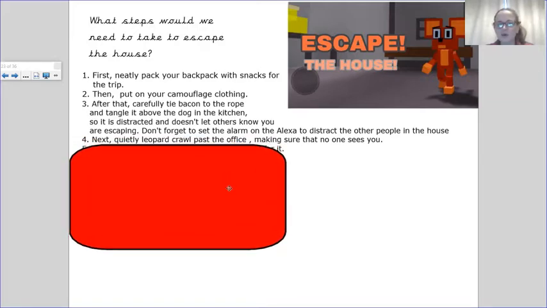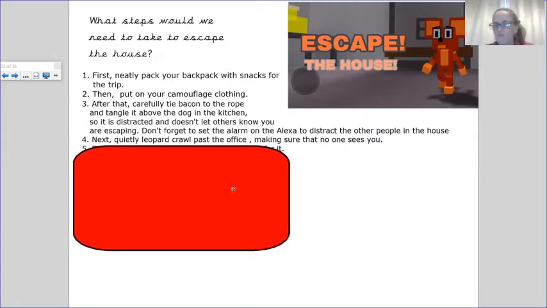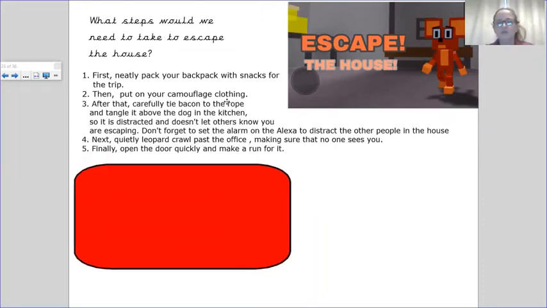Next, quietly leopard crawl past the office, making sure that nobody sees you. Finally, open the door quickly and make a run for it. And that is how I would escape my house.